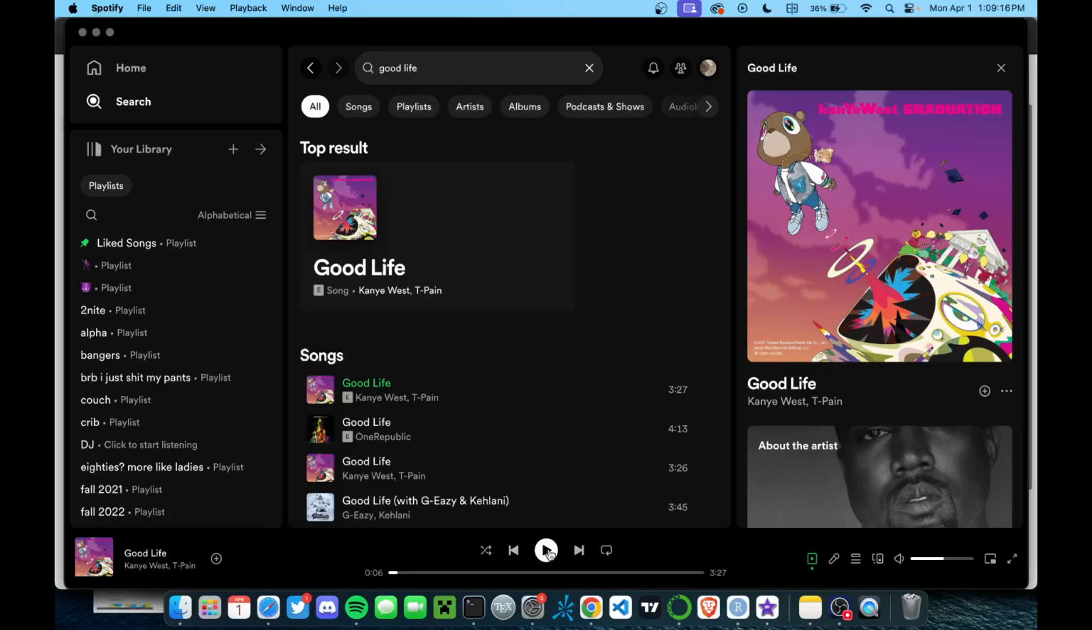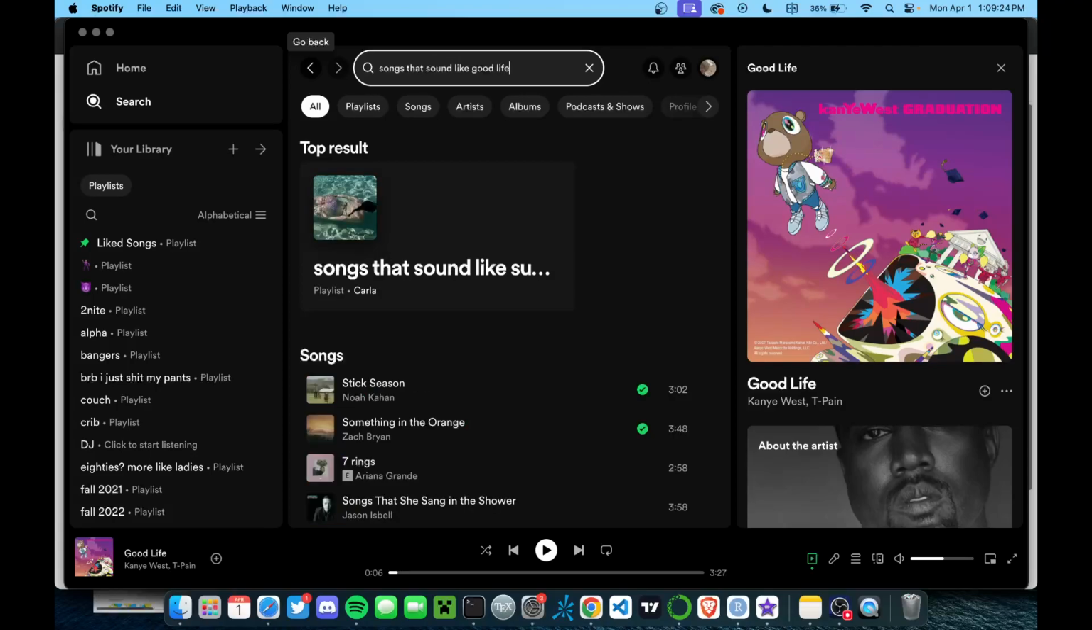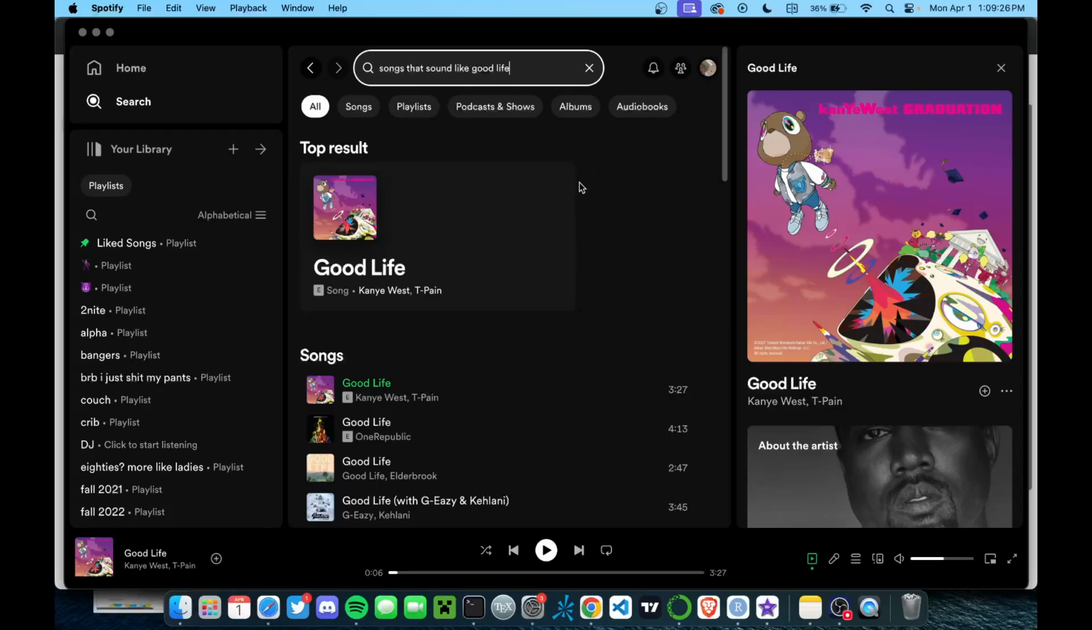That was it. Songs that sound alike. And look, if I search up songs that sound like Good Life, we're not going to get anything but other songs that are called Good Life. Maybe I'm searching wrong. Maybe I don't know what I'm doing on Spotify, even though I've been using it for however long. But it's still a problem that I have.